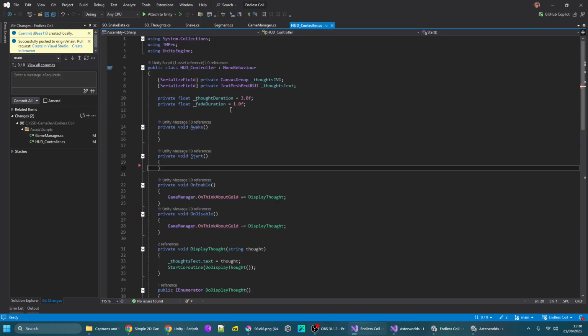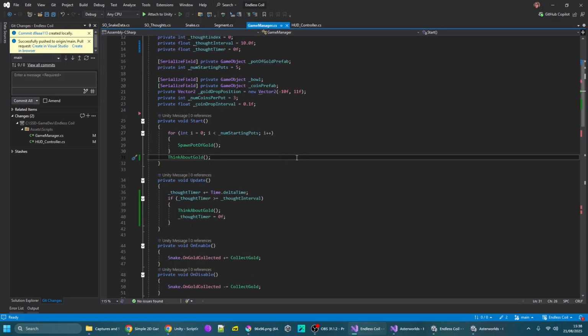The whole thing takes 5 seconds. So it fades in over 1, displays it for 3, fades out over 1, and then there'll be a 5-second pause, and then it displays another one. So the whole thing at the moment, as I've got it, is going to be about 4 minutes to get to the end of that sequence, and then I want to trigger the next part of the game.